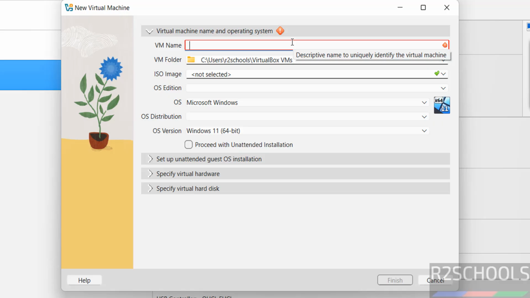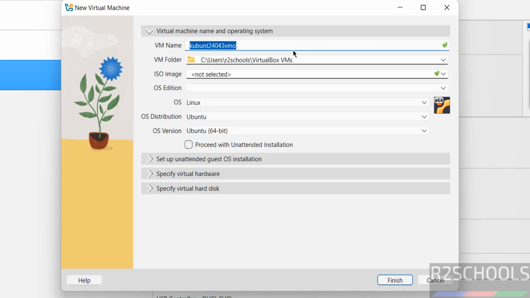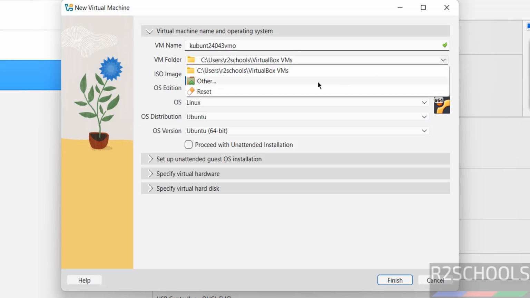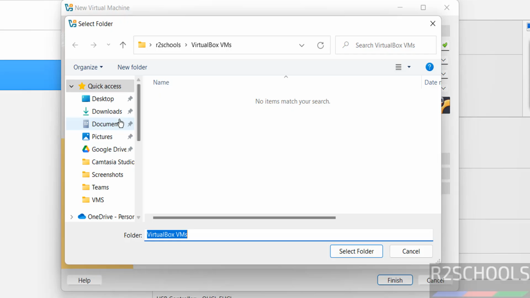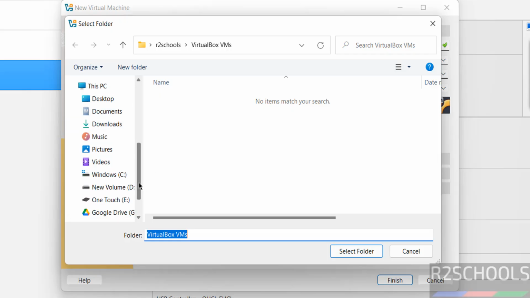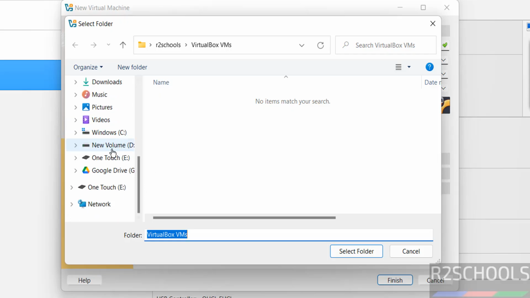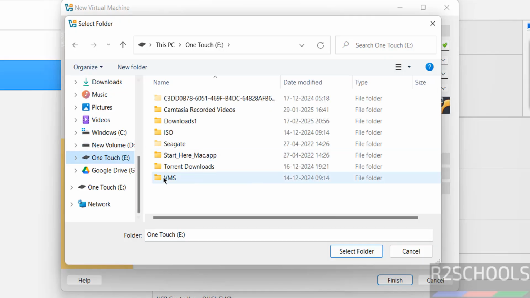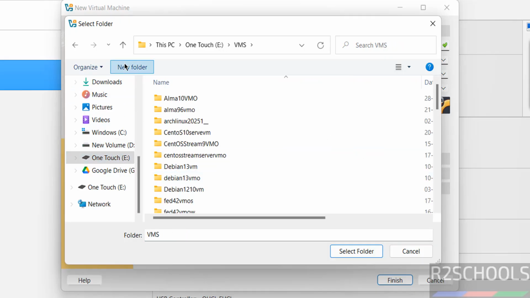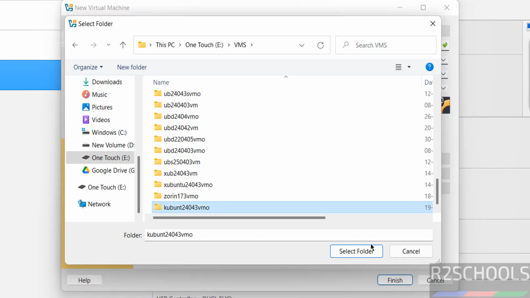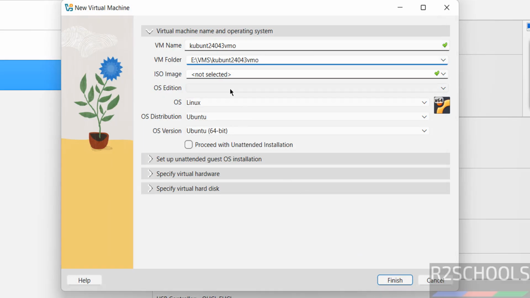Then provide the name for the virtual machine. I am giving the virtual machine name as Kubuntu. Name can be anything, this is just the virtual machine name. Then select the folder to store this virtual machine's files and folders. Click on the drop down, then select Other. Then select the path where you want to save the files. Then select the downloaded ISO image.